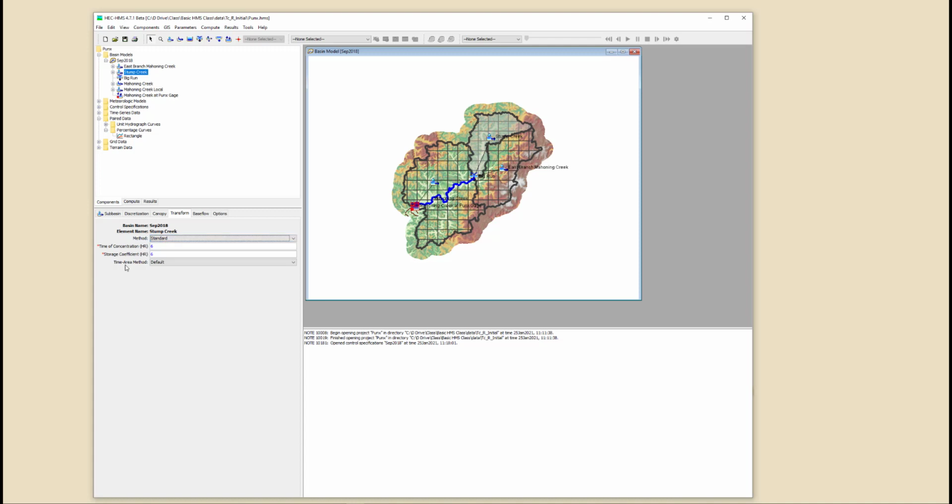In this tab, you can also enter your time area method. You are given a default value, which uses a generalized semi-oval watershed shape. The default shape has been shown to approximate the timing of the surface runoff very well for typical subbasins. However, there is still the option to provide a user-specified curve.